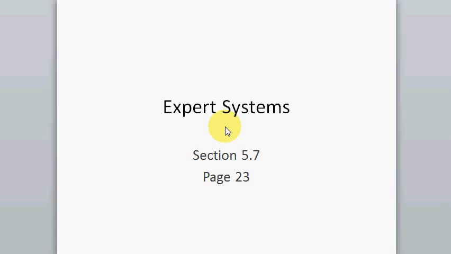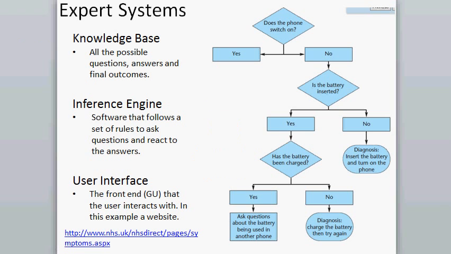In this video we're going to look at something called an expert system and how Aqua Inflatables could use it to benefit their business. Now, the best way I can really describe an expert system is if I demonstrate to you, give you an example of one. And this is the NHS symptoms checker.